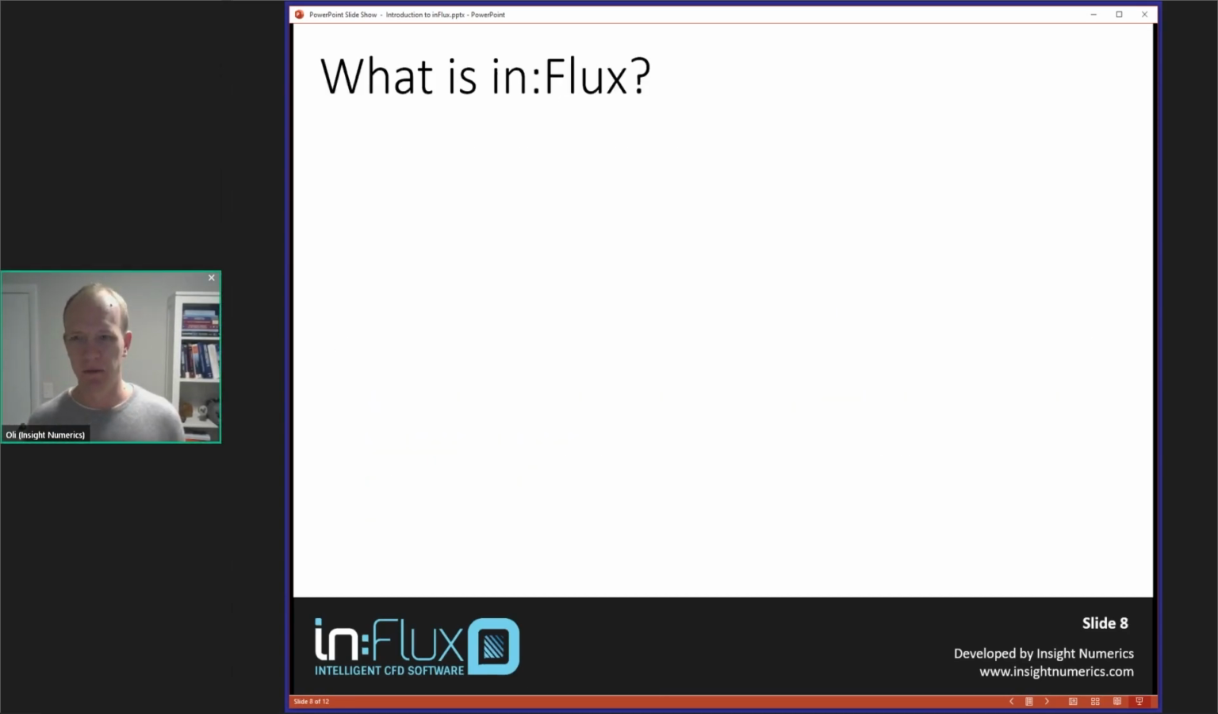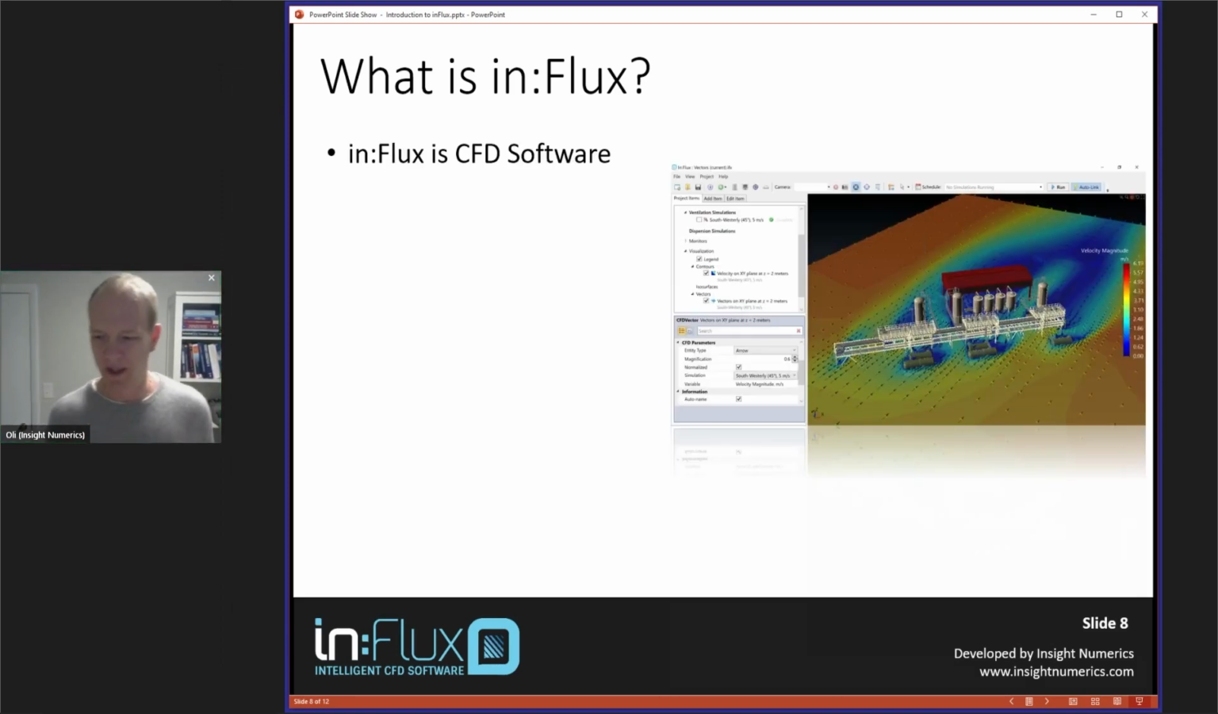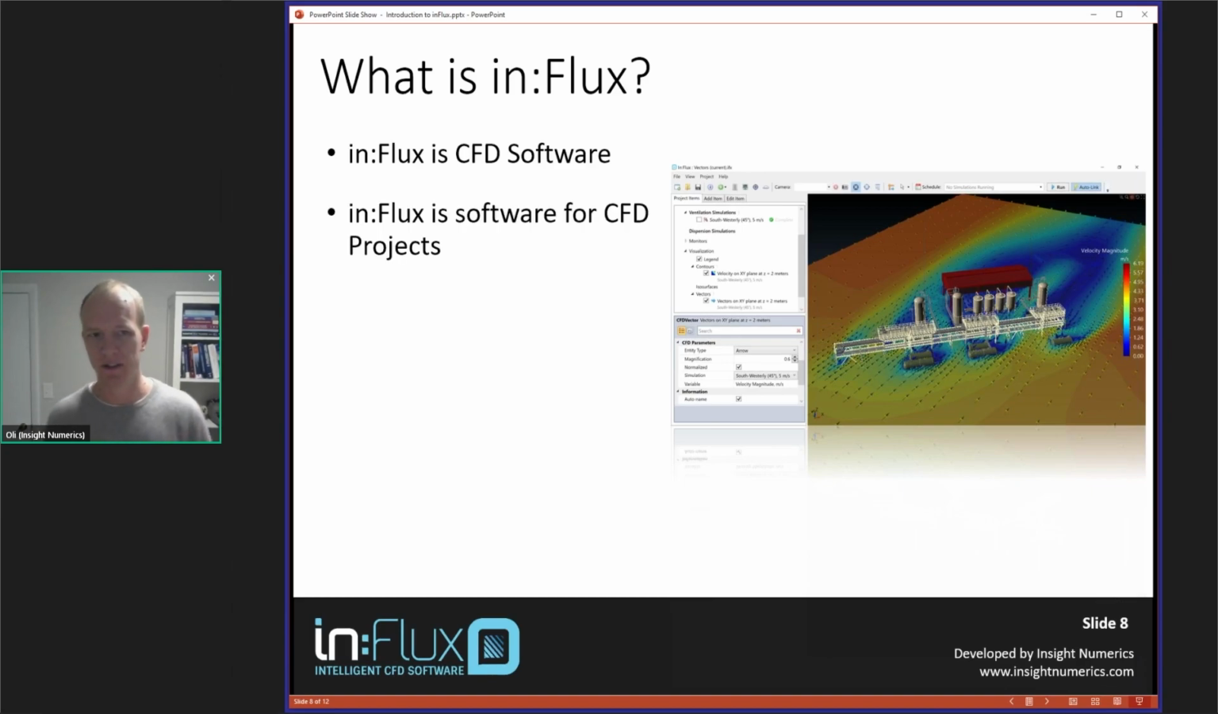So let's start with the very basics. What is inFlux? At the most basic and simplest definition, inFlux is CFD software. And I say that to place the software in the same category as CFD software like Flux, KFX, CFX, Fluent, StarCCM, OpenFOAM, software like that. In other words, you can use inFlux to solve CFD simulations. However, I would slightly modify that definition and say that inFlux is software for CFD projects.